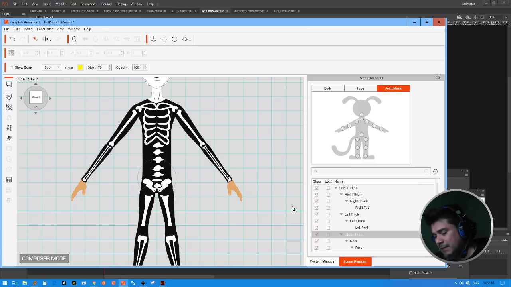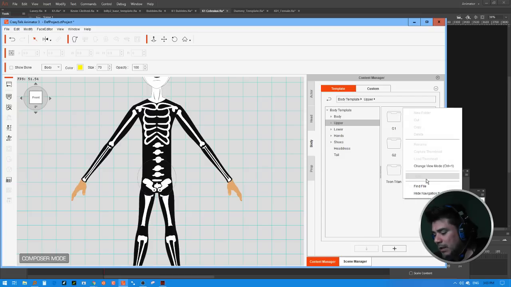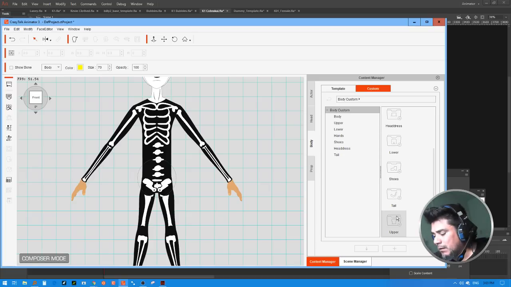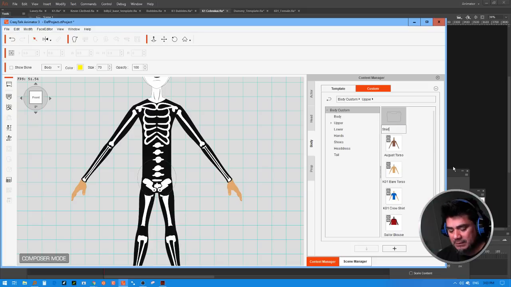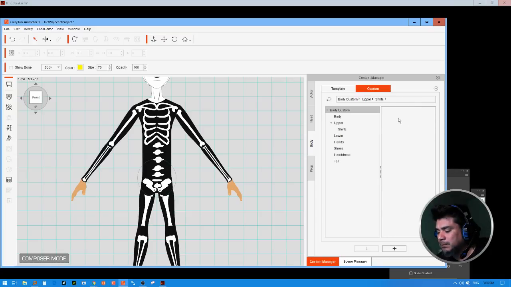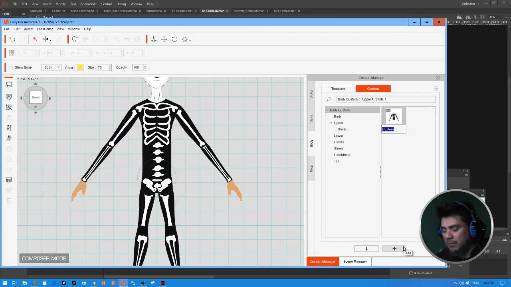So let's say we're gonna save this as a shirt. We'll go to Content Manager, Custom, Body. We'll select Upper, and we'll create a new folder here. Under the Custom tab, we'll put it under Upper, and I'll create a new one, actually I already have one, but I'll do this one. I'll do shirts. And in this folder, I'm going to click this plus up button, and we're focusing just on the upper body. So we got plus. And we'll call it skeleton shirt.